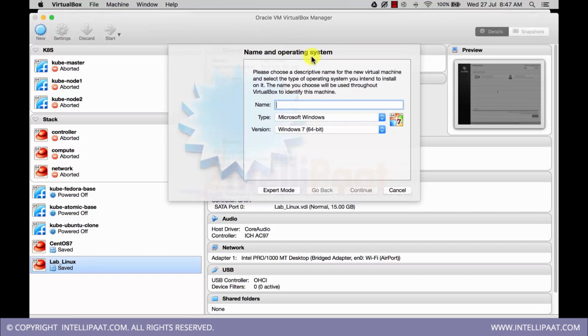It asks for the name and the operating system. So let's name it Linux installation lab. Once this is up, then we can install Linux on it.